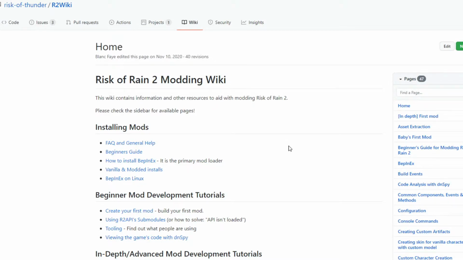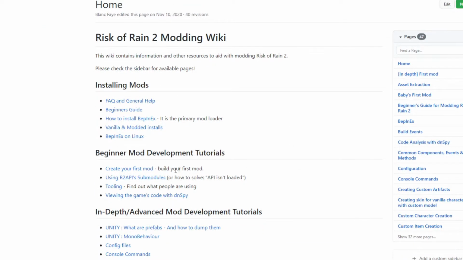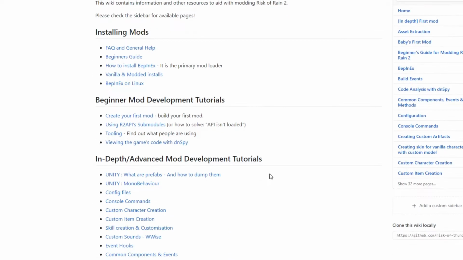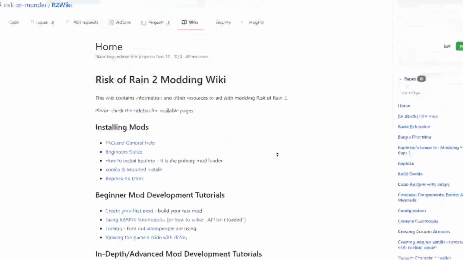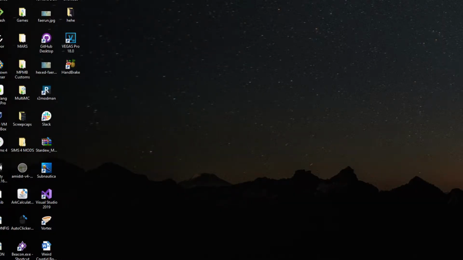That being said, it's still a very good tool to use because it does give you some basis. These little areas here will give you some basic idea of what you're doing and how to set up some stuff. It's really good reference material, particularly down here where you have references that tell you some things that you can look at. Particularly the resource paths, these are the item and equipment IDs, scene names, and the style reference sheet are going to be incredibly useful while you're setting up your mods and trying to get things to display correctly.